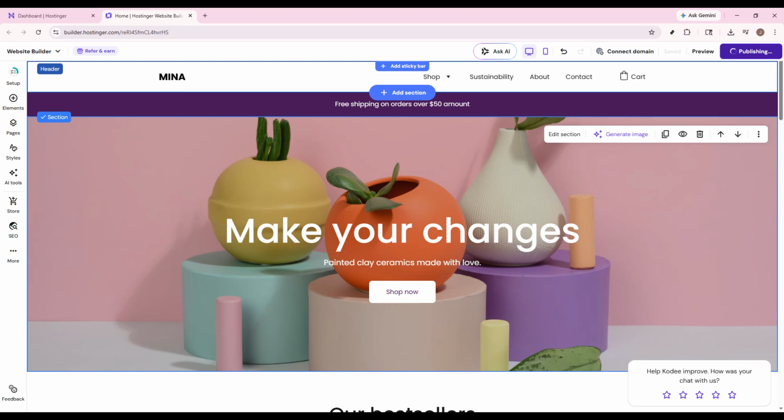And that's it. You've now learned how to edit a Hostinger website from the dashboard all the way through publishing your updates. It's a quick process once you know the exact steps, and it can save you a lot of time when you need to manage your own site.